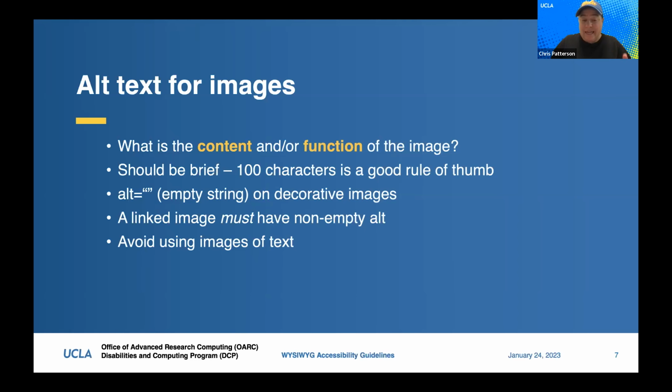Any image that is linked, there's a link. If it has just the image inside that link and no additional content or text, that image cannot have an empty alt text. It has to have actual alt text. A link must have a description of where you're going. And avoid using images of text. That's actually a level A criteria in the WCAG, is to not use images of text unless it's essential. And what is essential is up for description.